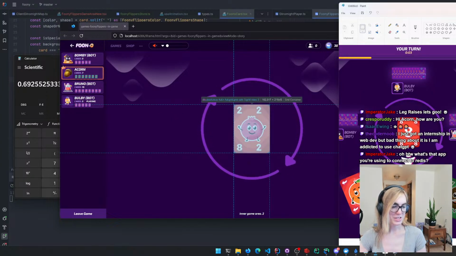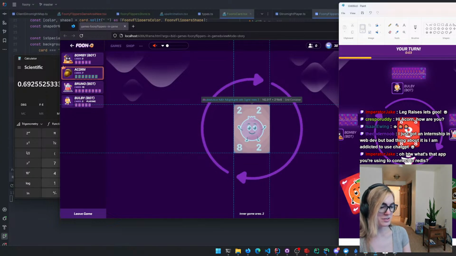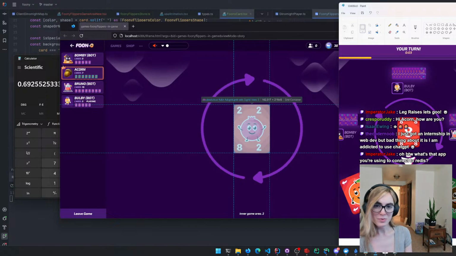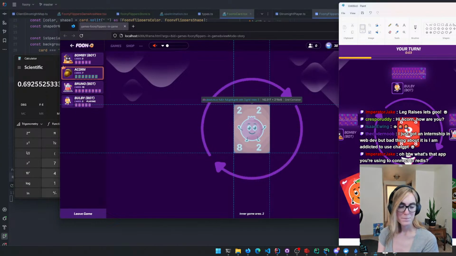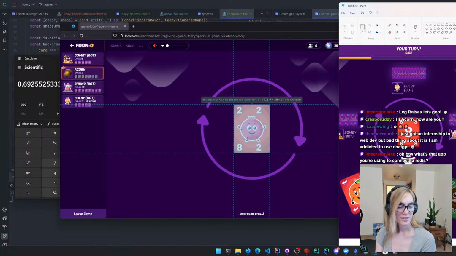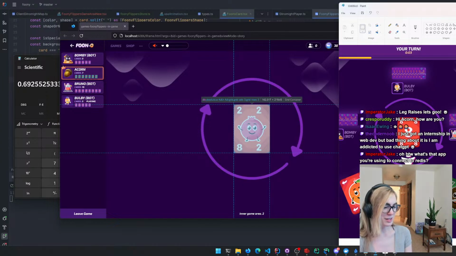You're addicted to using ChatGPT? Are you not allowed to use ChatGPT in your new internship? Because I think ChatGPT is a good thing. It helps you. It makes you faster. I use it daily.